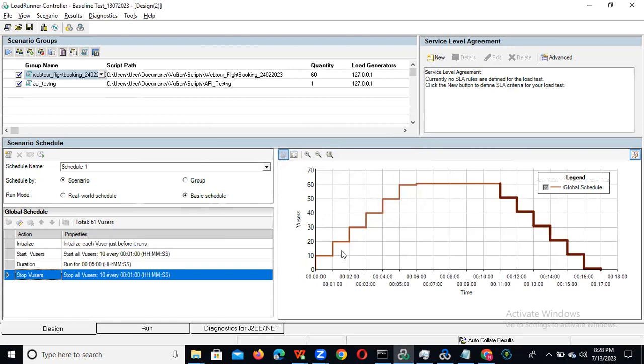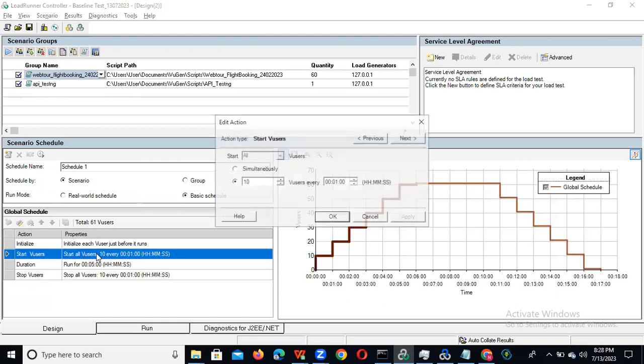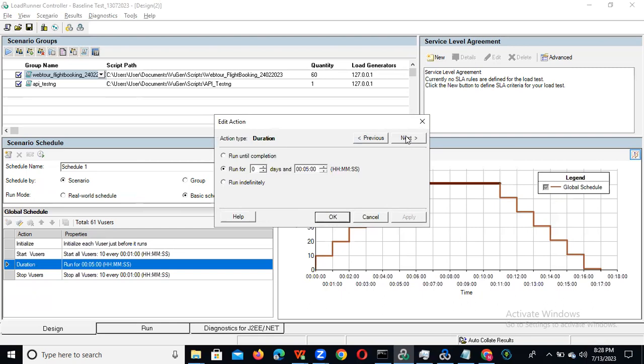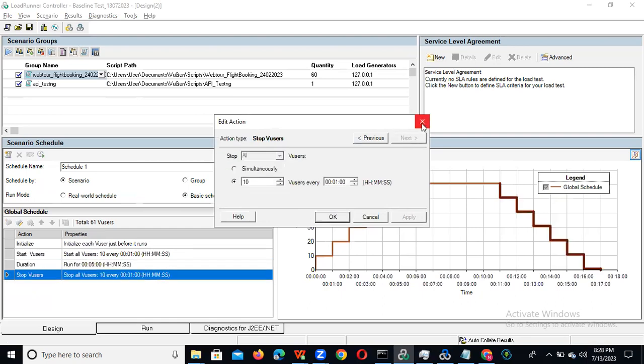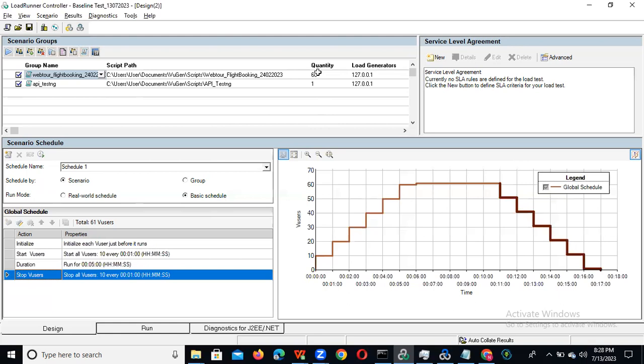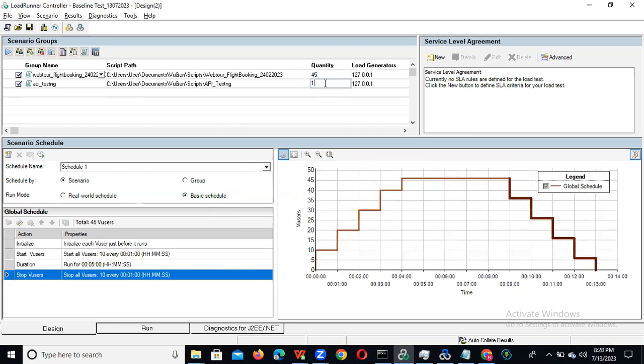So now design the scenario like this. You are the designer. This is the ramp up, this is the duration, this is the ramp down, and this is the stop condition. So this is the way you need to design the scenario, and we can give less than that, because if it is not a licensed tool, we need to give the 45 users this.